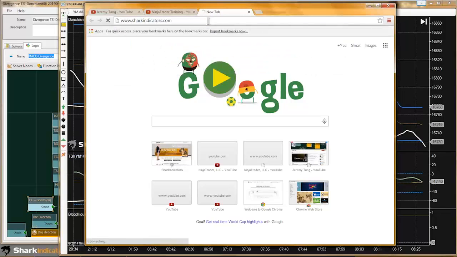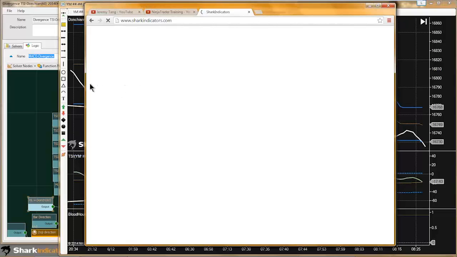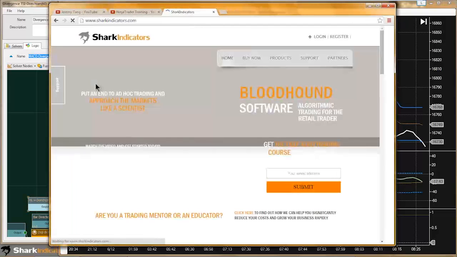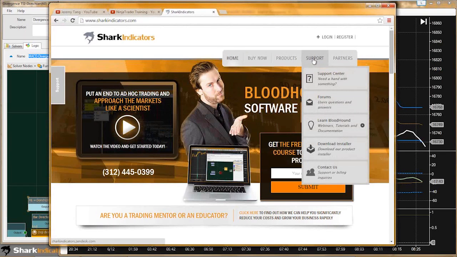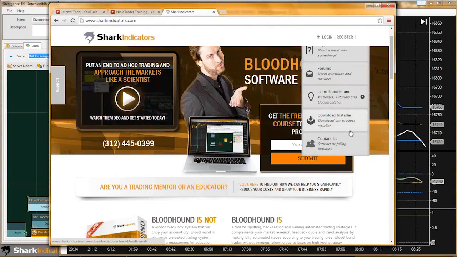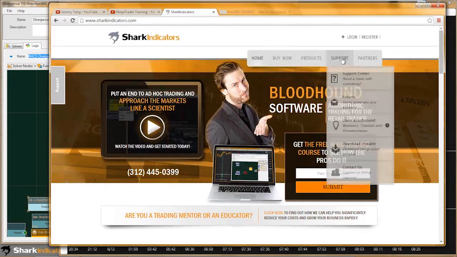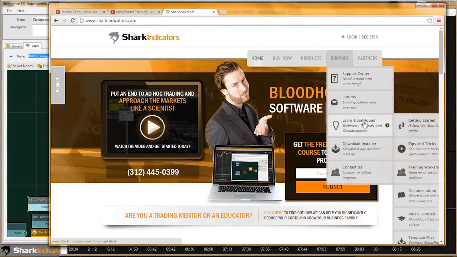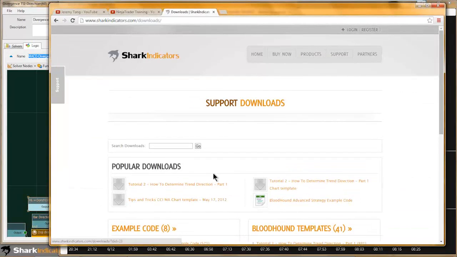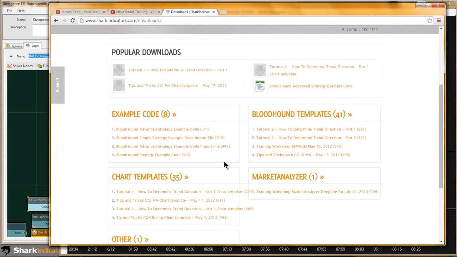So if we go to sharkindicators.com, and then go to support and then learn BloodHound, and I need to stretch my browser out a little bit more. All the way at the bottom down here, it says template files. Hopefully you can see that. If I click on that, that'll take me down.